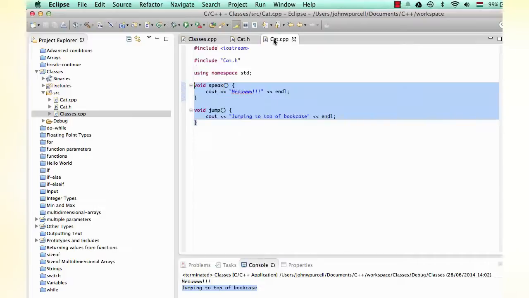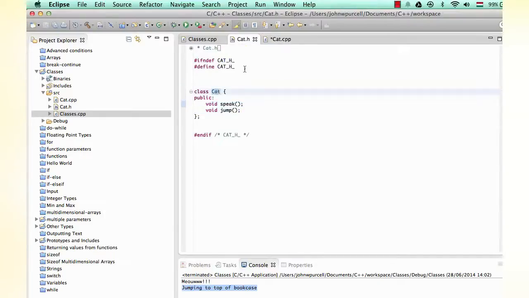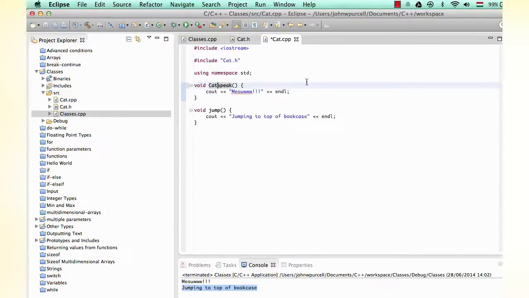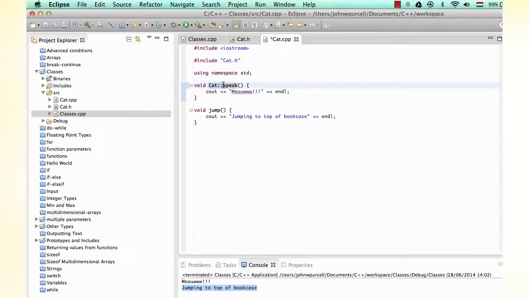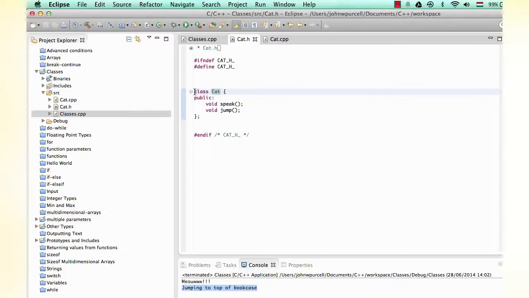Now we're going to go to cat.cpp. And just before the function name here of speak, let's start with that one, I'm going to prefix it with Cat. That's the class name. It's this here. And colon, colon. So 2 colons. And I'm going to do the same with jump. So this is saying that these functions belong to this Cat class.